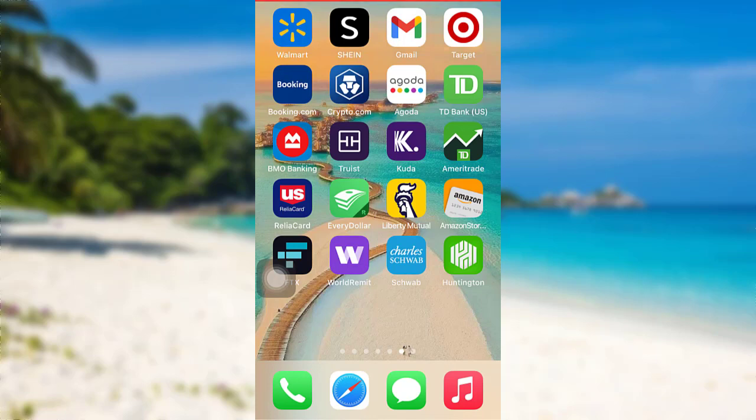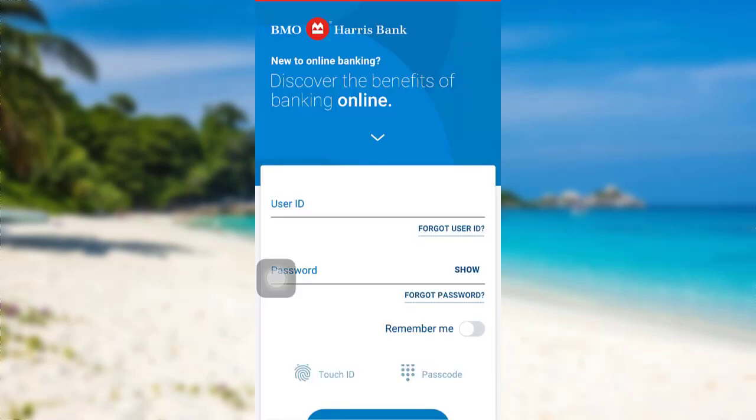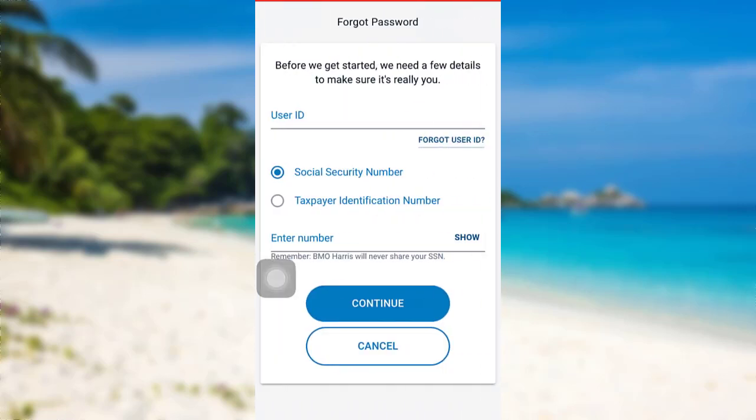First of all, open the app BMO Harris. The app might take some time to load. Once loaded, tap on the option Forgot Password. Now you'll be asked to enter your user ID. After that, you need to enter your social security number or taxpayer identification number.